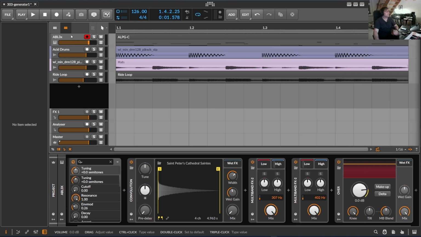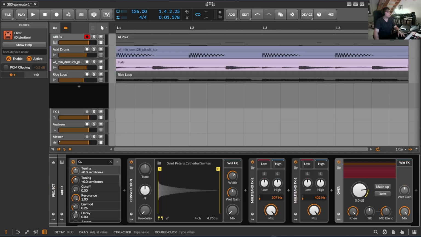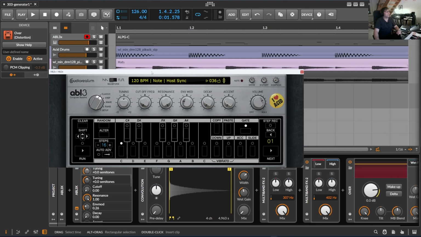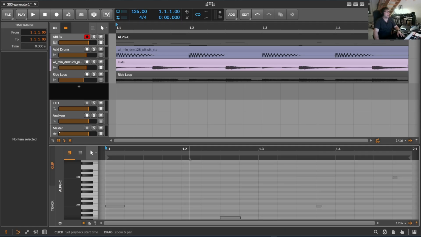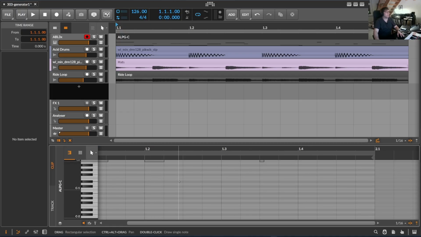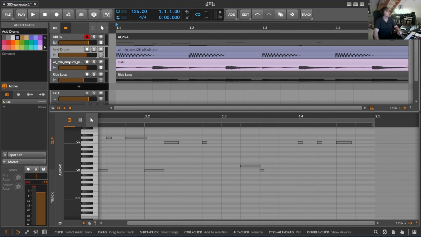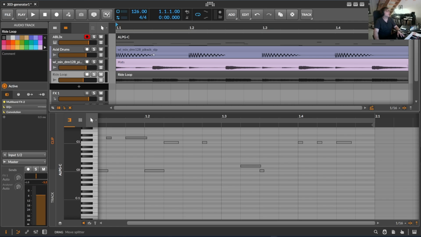So what do we have here? In the first track we have an ABL3, which is a TB303 clone from Audio Realism. I think this is one of the best sounding clones out there as VST. So this is in that track, and we have the according MIDI notes over here. And in the rest of the tracks there are just some drums. Here's kick drums, hi-hats and ride loops. And let me quickly play it for you.